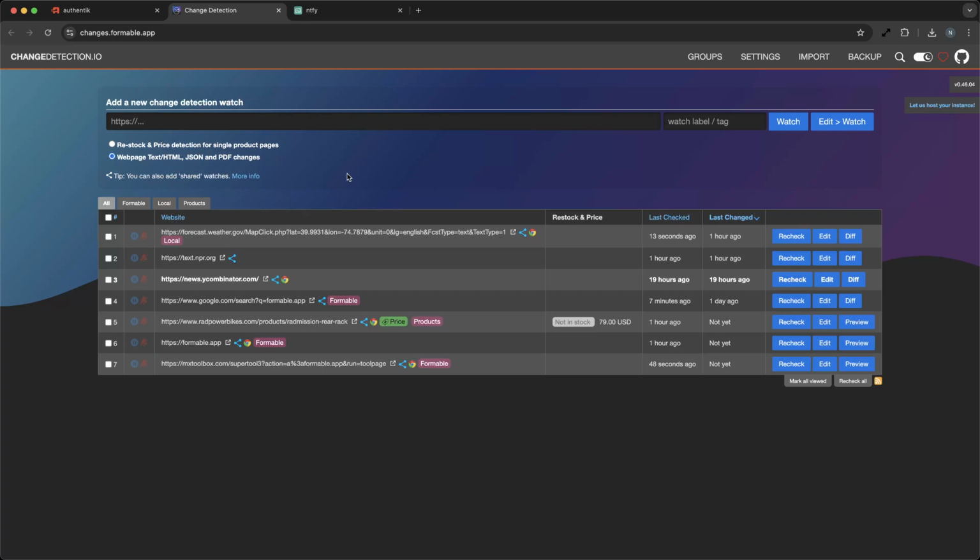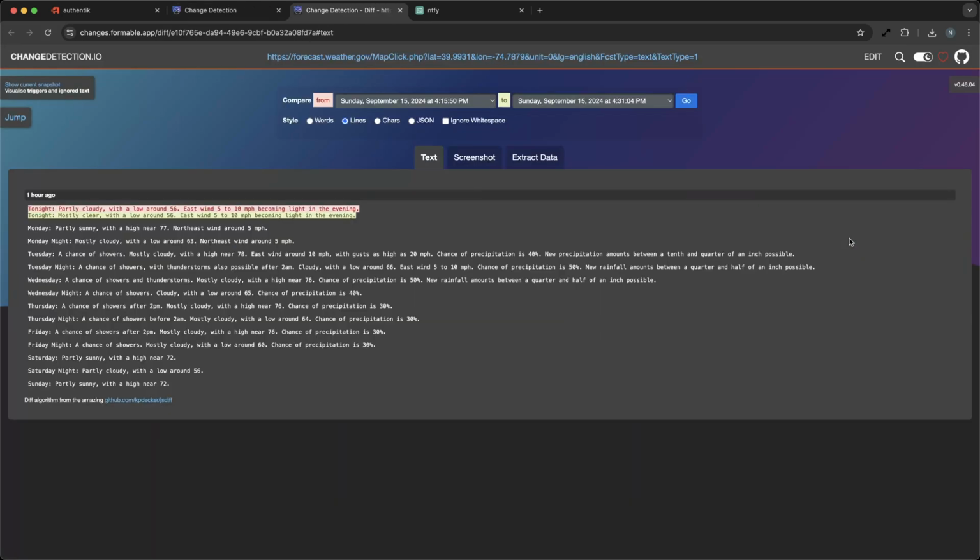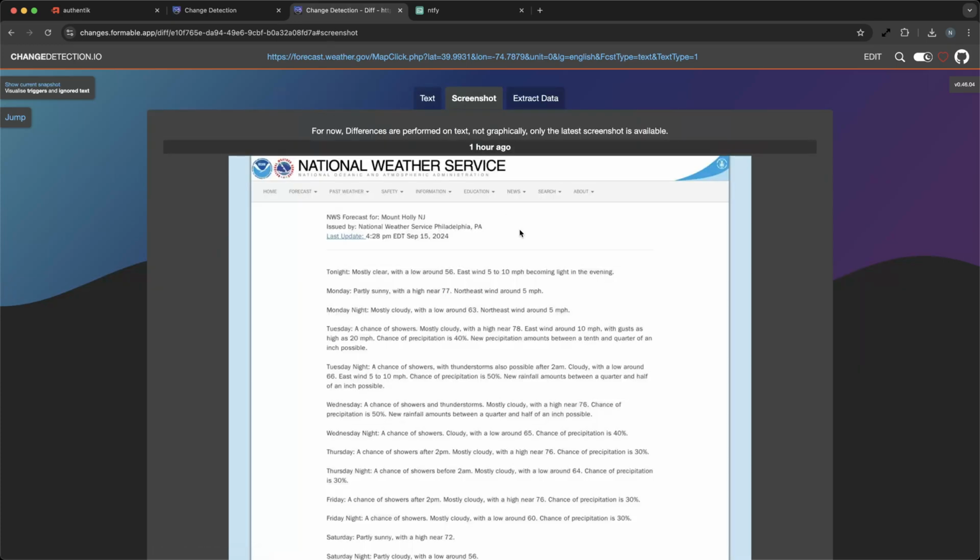Starting with weather.gov, you'll see how Change Detection notifies us when there's a forecast update. Notice the differences shown for the current weather, which also includes a screenshot for a quick visual reference.